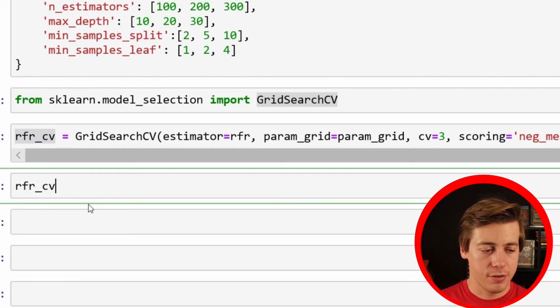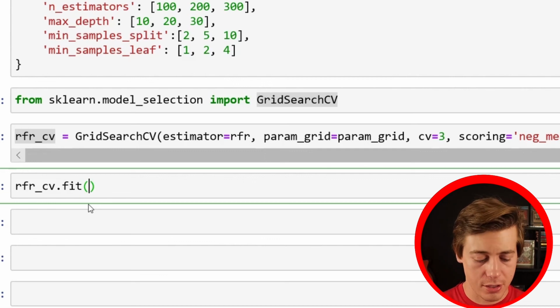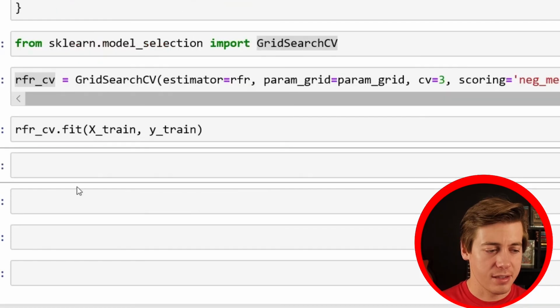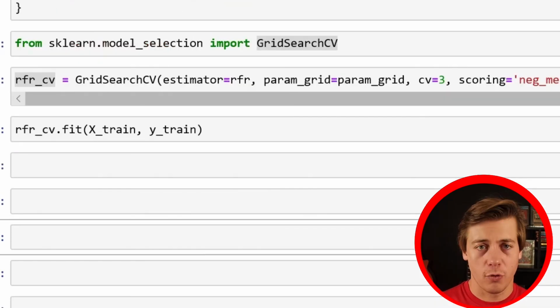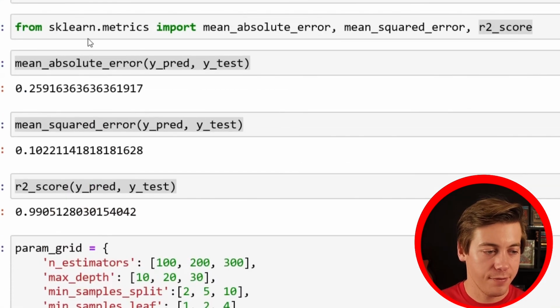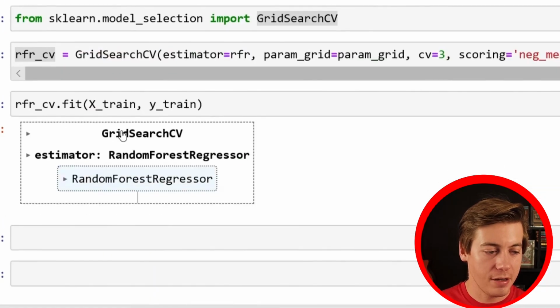So RFR CV, we can put fit, and we're going to have to refit our data, our X train and Y train, because this is technically a new model. So Y train over here. This will take a second, and then we'll skip forward until this is fully done training. Okay, and now we're going to take a look at our results again from this over here. So let's copy in a few things.